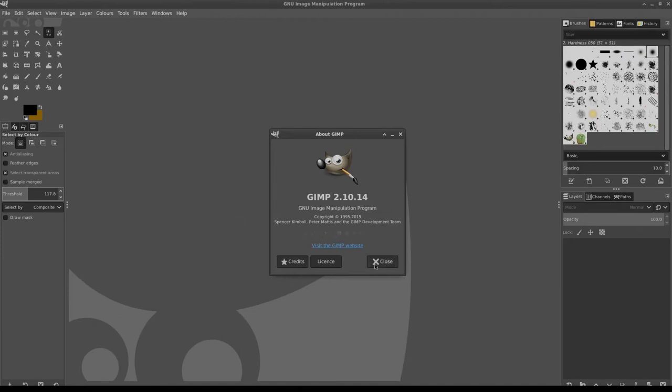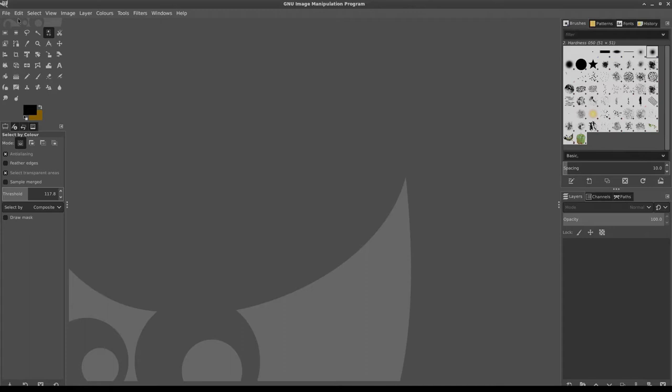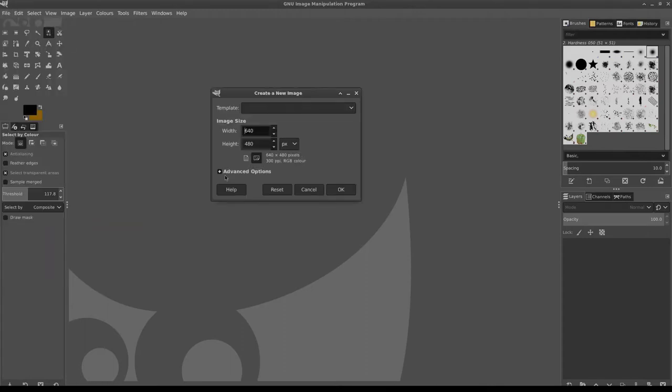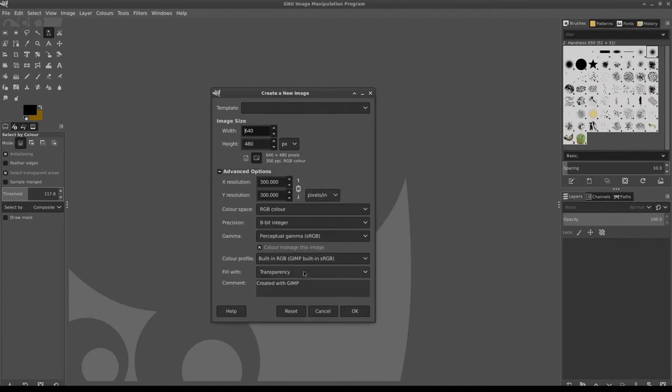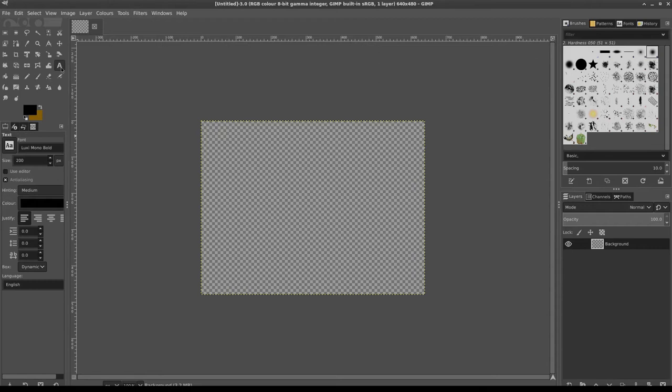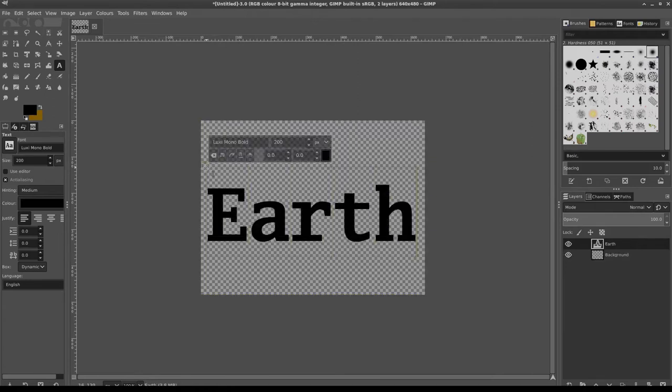Simple tutorial for creating logos in GIMP. Start with a new canvas, 645x480 with a transparent fill. Want a text with black and a size of 200. Obviously you can set it to whatever size you like, but that fits nicely for what we're doing here.